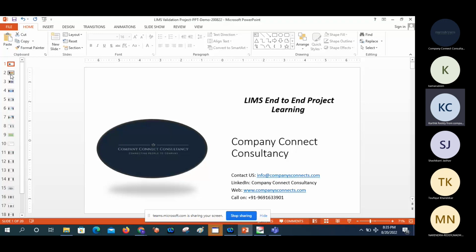Here I'll give a demo of how it would be in LIMS, how many types of modules there are, what the importance of LIMS is, and why organizations are currently implementing this laboratory information management system. One by one I'll explain. Please listen carefully. Once the session is completed, we'll take the question and answer session.